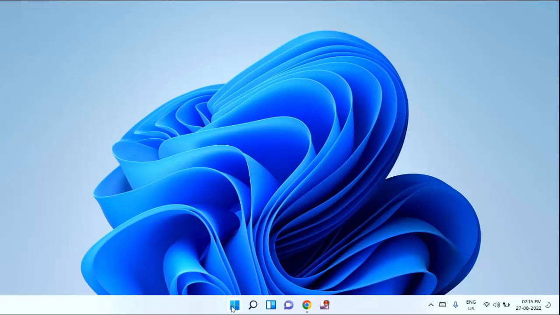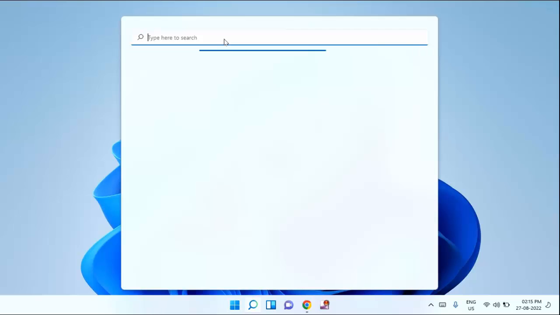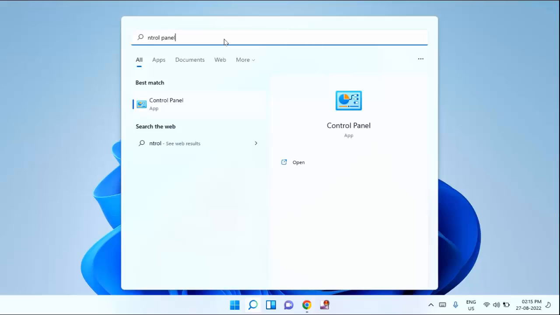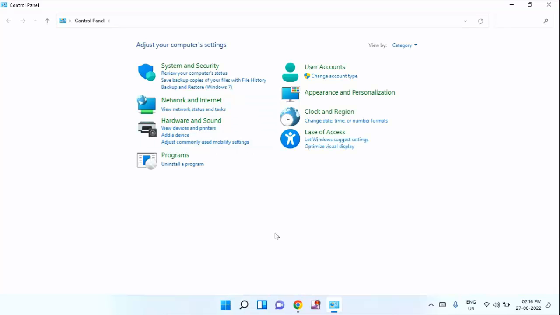You need to open the control panel, click on the start menu, then type here control panel. Click on control panel. In this you can see programs. Below you will find uninstall a program. Just click on uninstall a program.